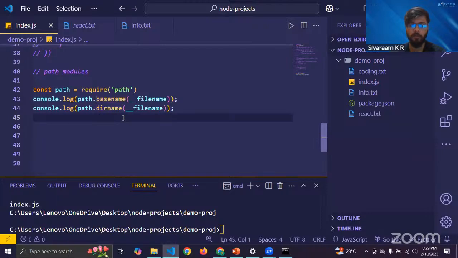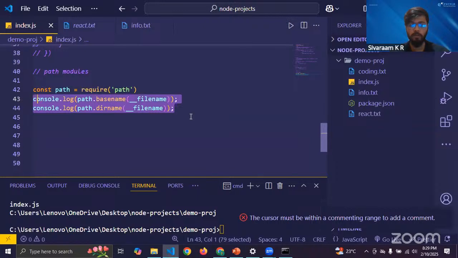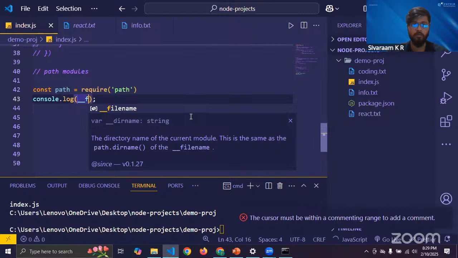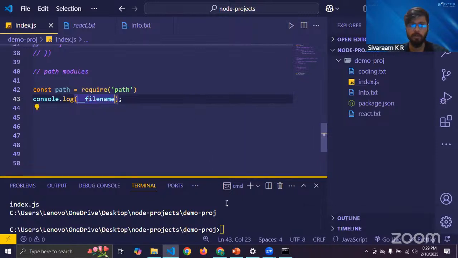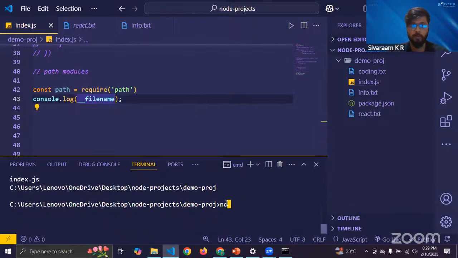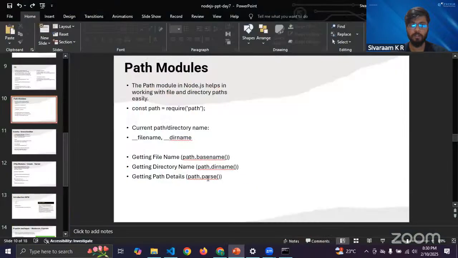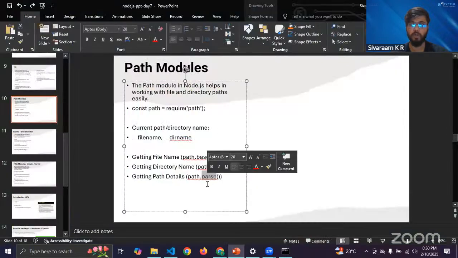Say for example, if I want some extra data from just my file name. What happens is, if I just log my file name, I'll just show you this, log file name. What do I get here if I run this? I'll just get my file name. If I want to know some extra data regarding this path, for that also there is an inbuilt function. That function name is parse. How do I use that?